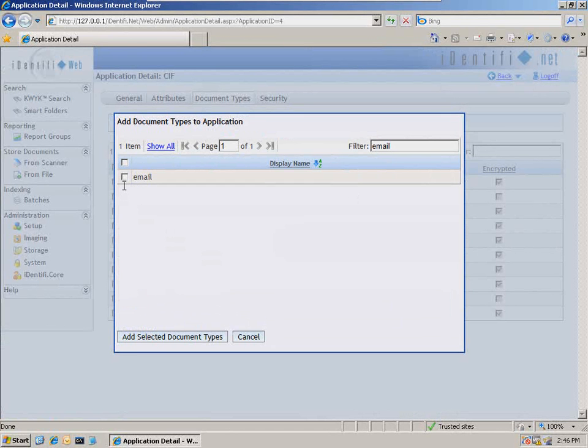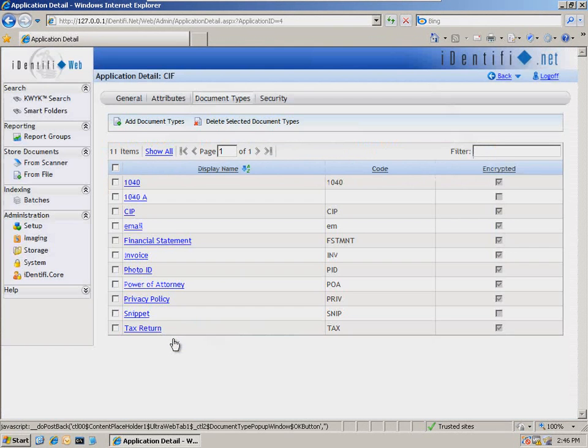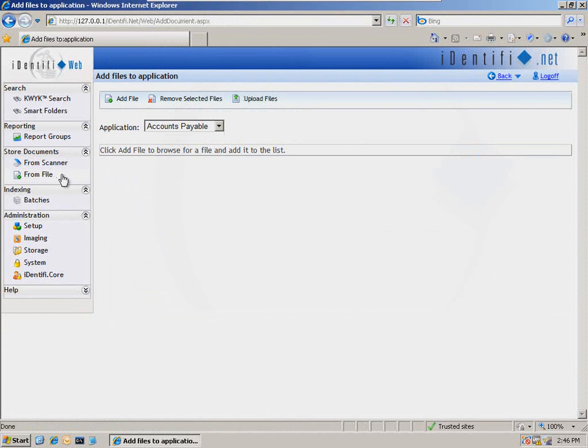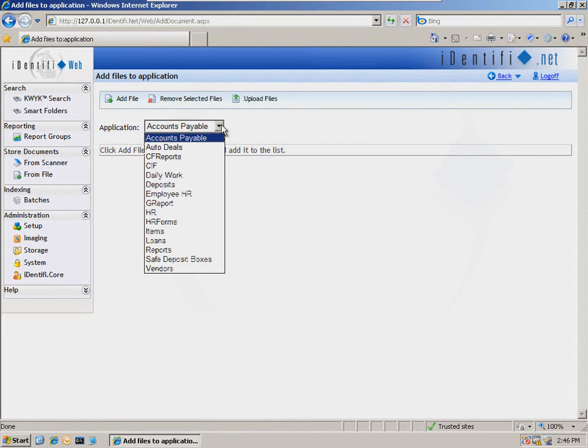And there's our new word. Add selected document types. That will now add it to the list. Now I have 11 here. Let's go back and do our original scenario where we were trying to import that document. So I click on From File. I'm going to be able to choose where I want to import that file to. In our case, we wanted to do it under CIF.